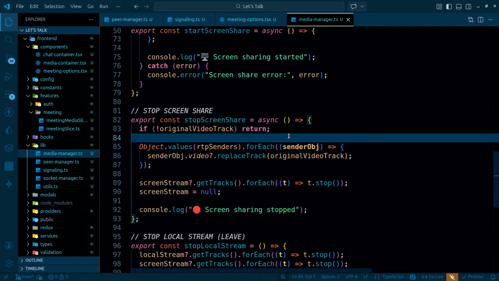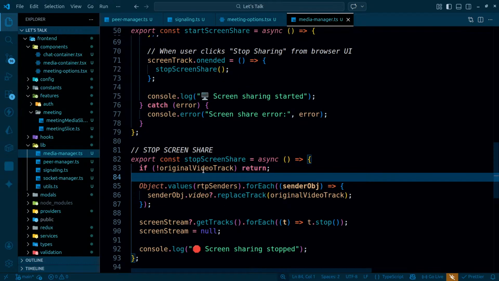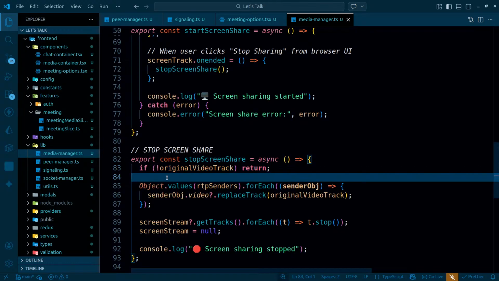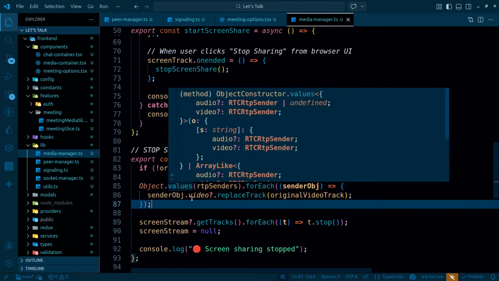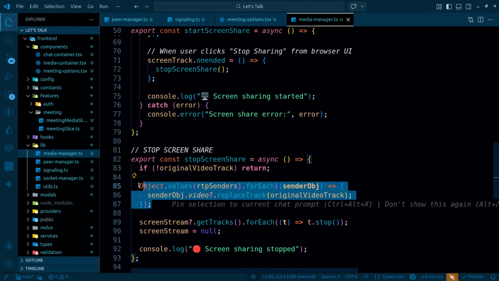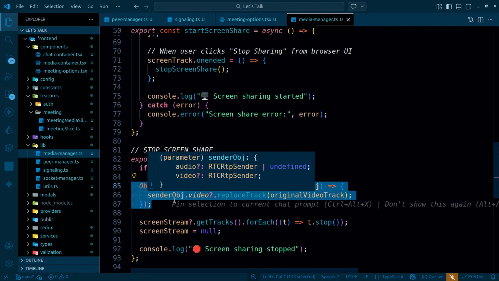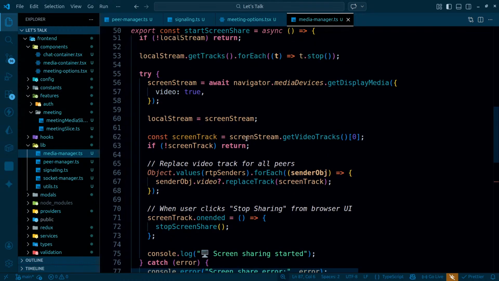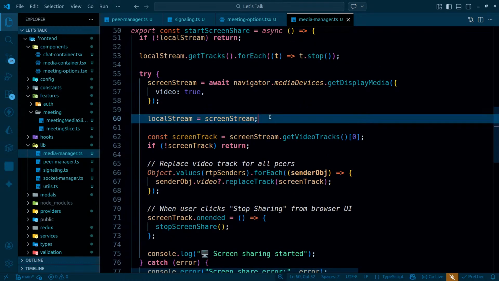So while stopping the screen share, that simply means what am I doing here? If original track does not exist, then simply return. Original video track simply contains the video track, and if that exists, in that case RTP sender object replace track with the original video track. There is a problem here. In here I'm already stopping the local stream.